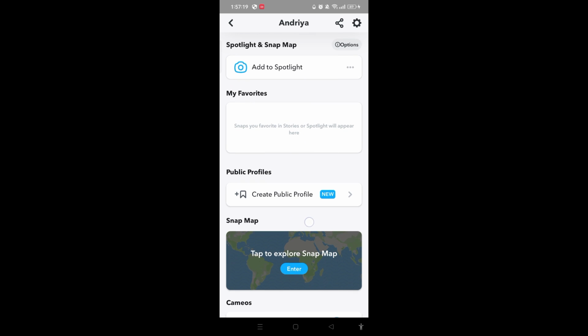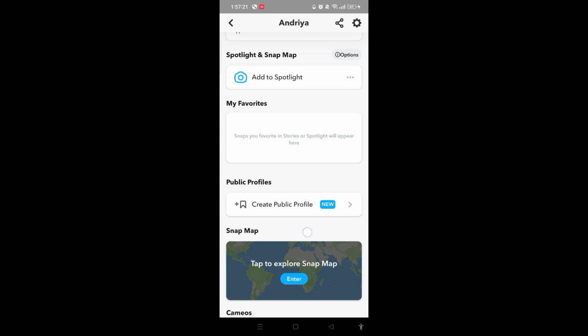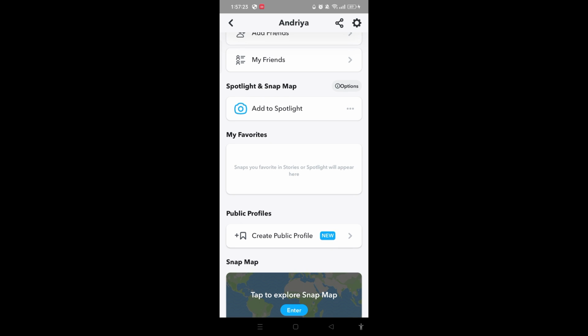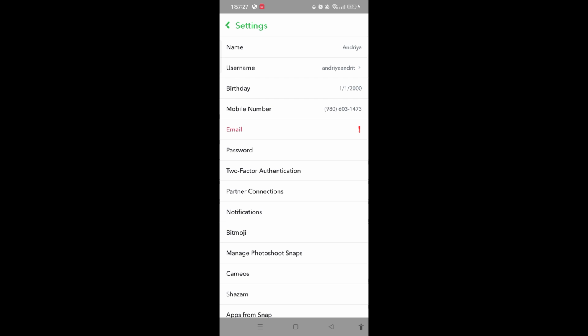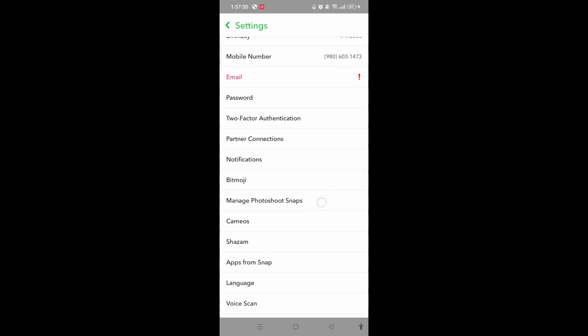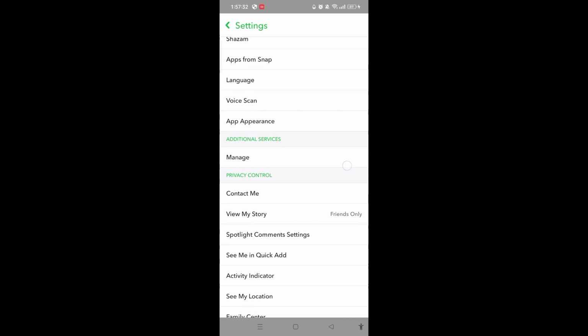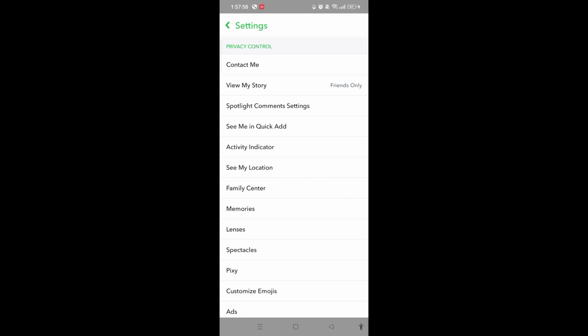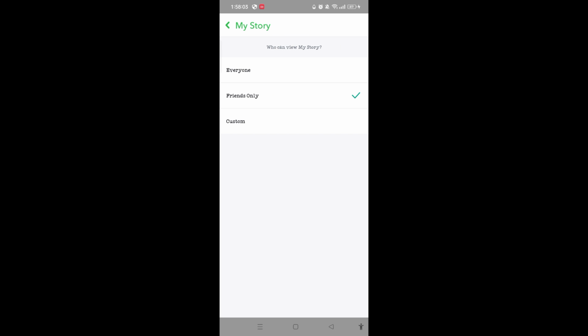If you don't see the option for public profile, then tap on the settings on the top right corner. You can see, just tap on it, then scroll down until you see privacy control. Then you can see the view my story option. Just tap on it. Then you will need to change it to the everyone option. Go back from the top arrow.